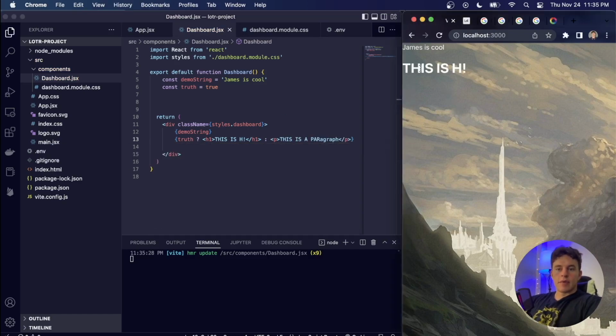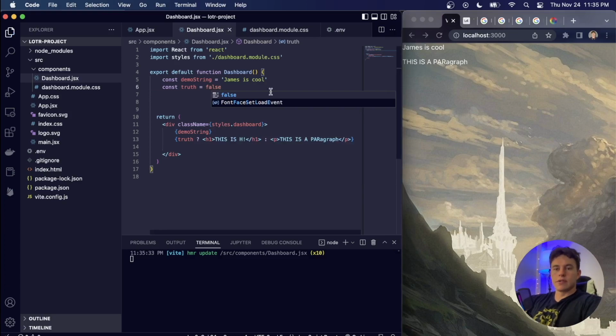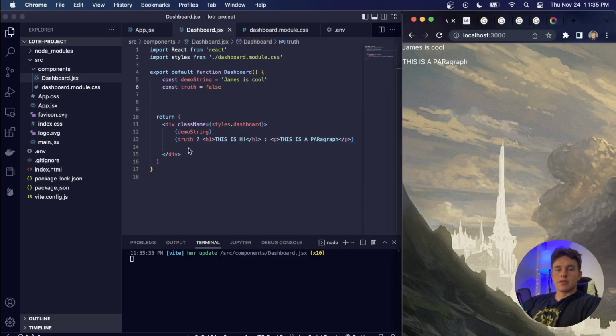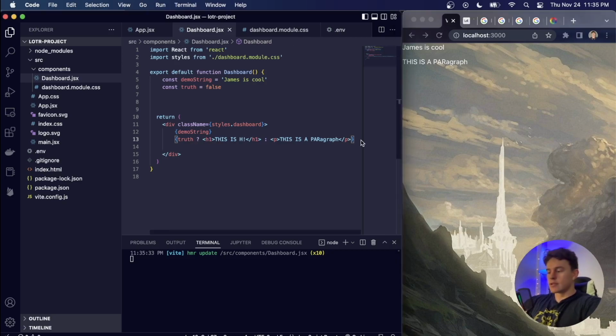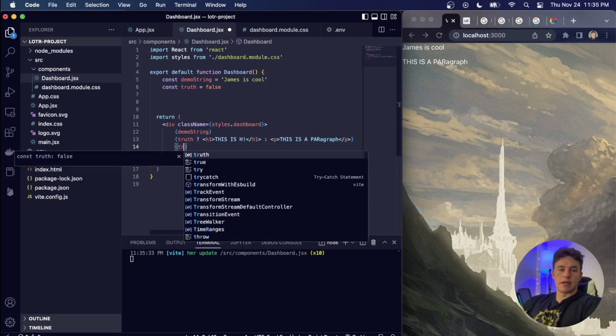And so just like that, we have that h1 tag showing up, and consequently, if I were to change this to false, we get the paragraph. And so just like that, we can see a number of ways that we can use JavaScript to dynamically render items on the page. Another example would be to have a conditionally rendered element, and I could use the truth example again.